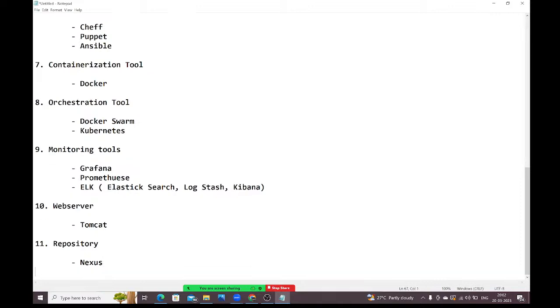Some companies will use Nexus and some companies will use JFrog also. But in our sessions, we are going to understand the Nexus repository.